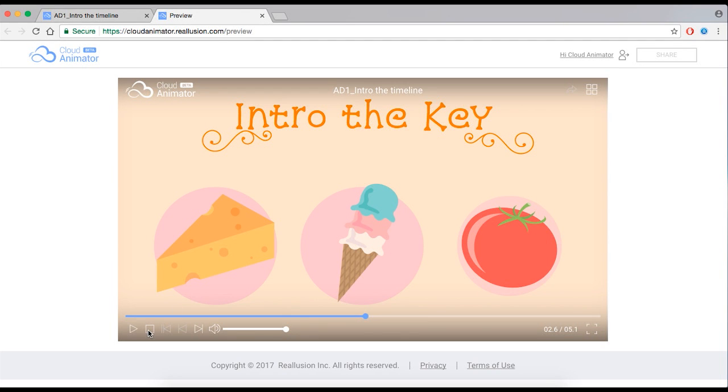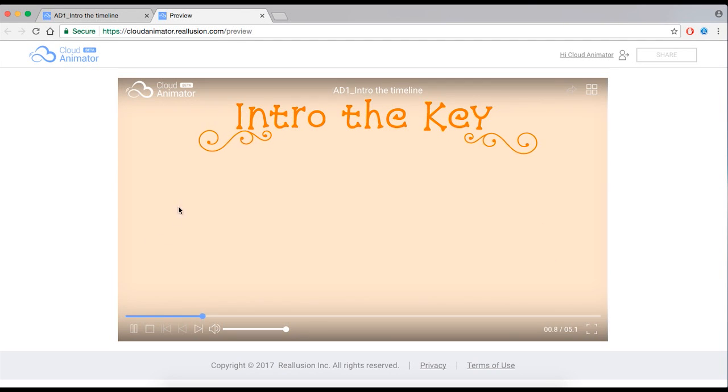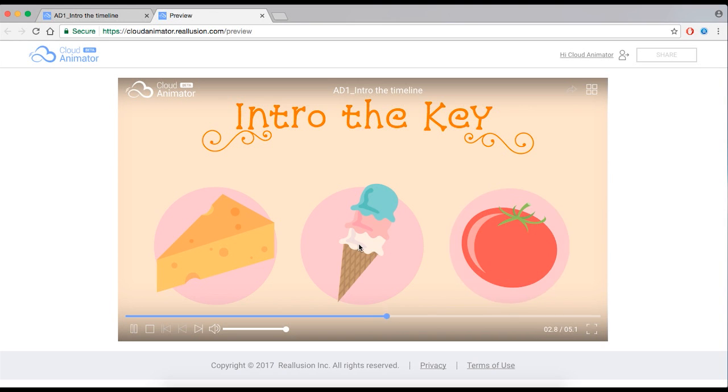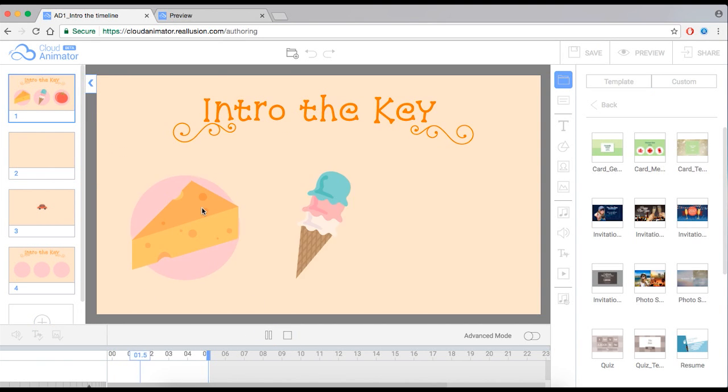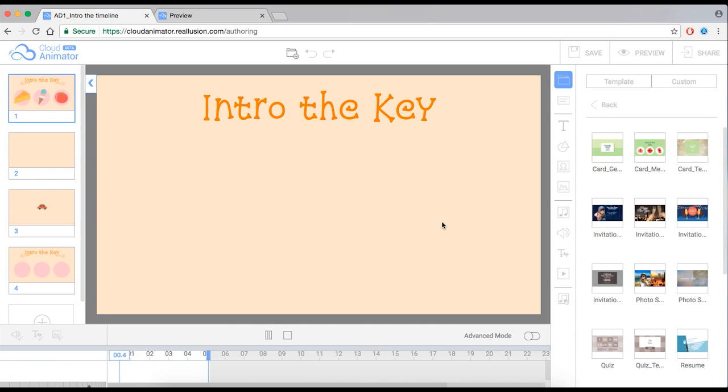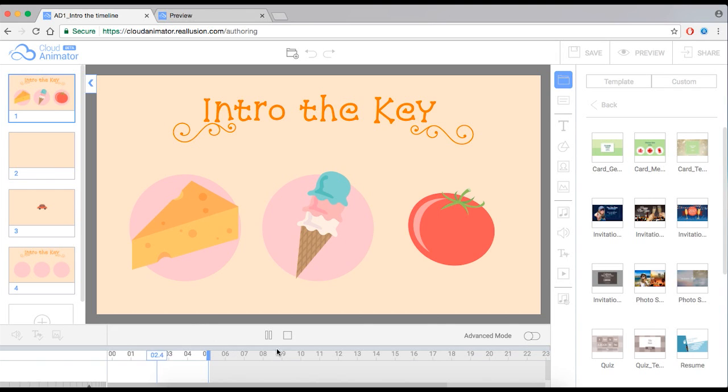So I'm going to show you how we can create a project like this that has different elements and how you can manage these elements inside the timeline. So let me go into my project here, and I will play this back. Play this project, and you can see that we have different items. We have cheese, we have this ice cream, and we have that tomato.